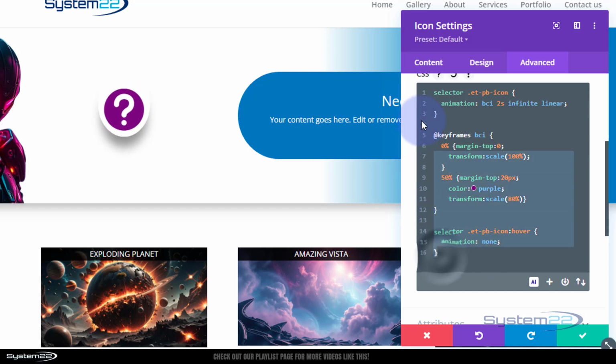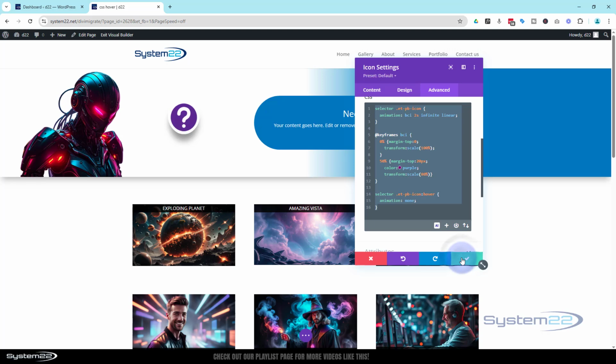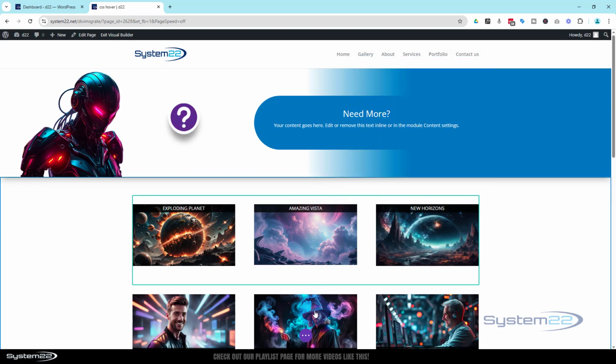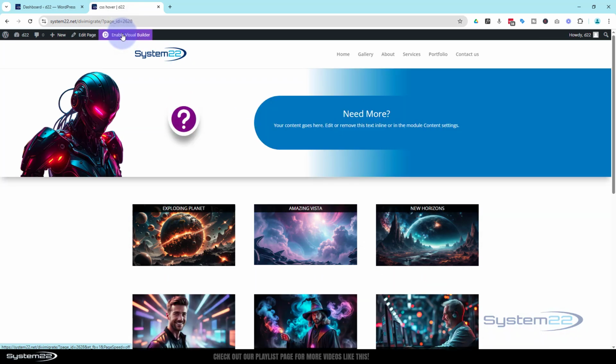And I'll put all this code down below for anybody who wants to copy and paste it, adjust it to your needs. Let's just save our changes here. Make sure this is going to work on the front end. We'll save the page changes. And let's exit the Visual Builder. And there it is. Great little feature to have on your site. When we put our mouse on it, it's going to stop. Take the mouse off. It's going to start bouncing up and down again.